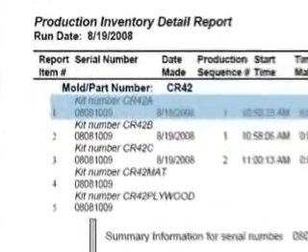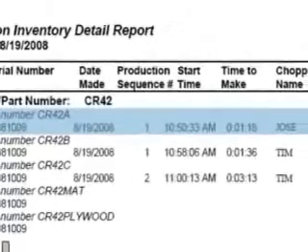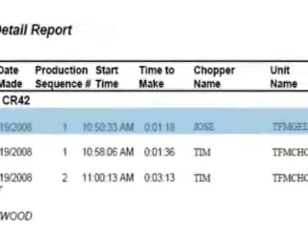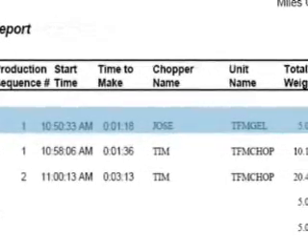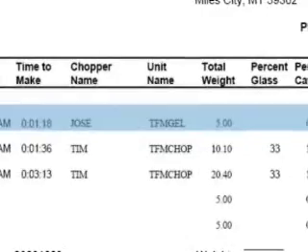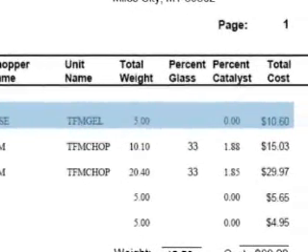Our sample report here shows parts manufactured on August 18, 2008. The first production sequence had a start time of 10:50 a.m. and took 1 minute and 18 seconds to complete. Jose was the operator, and the application went to a gel coat gun. He applied 5 pounds of gel coat. The cost of the gel coat was $10.60.